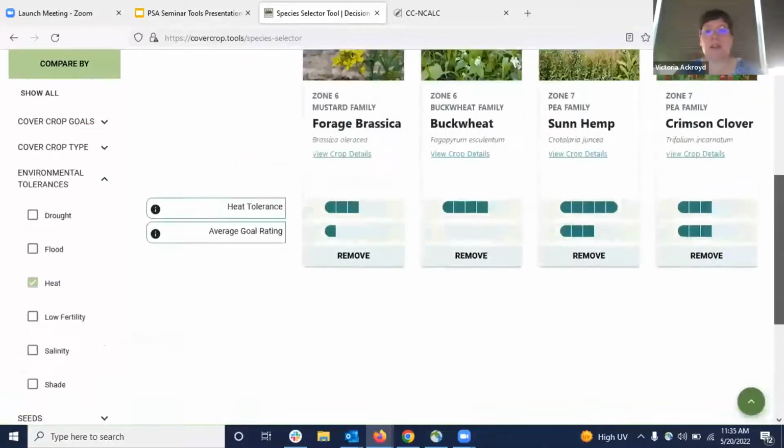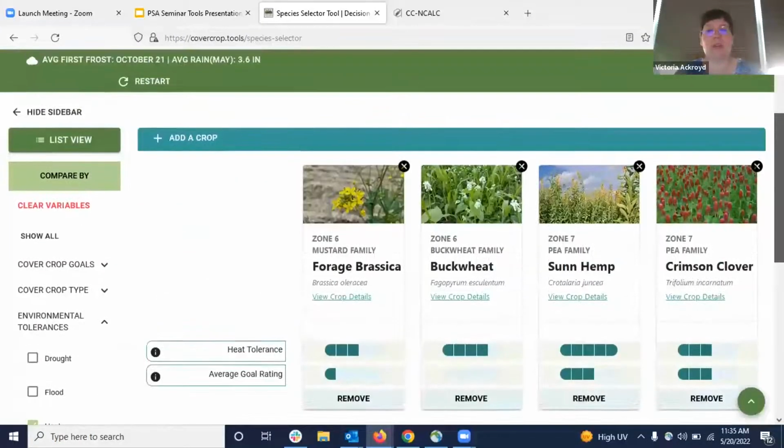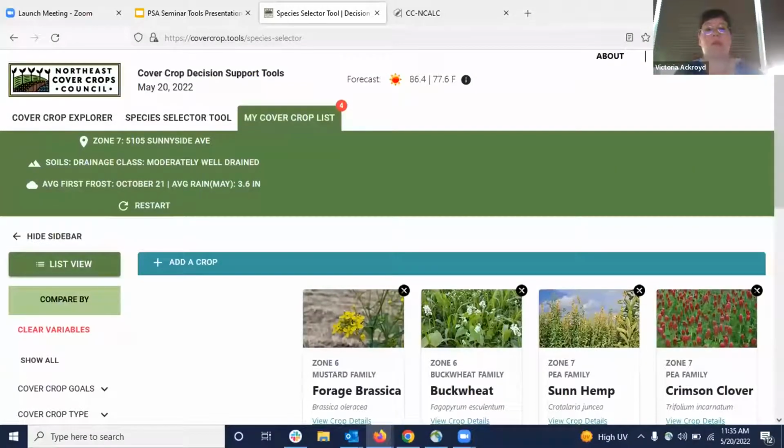So there's a lot of things you can do with these filters and these ratings, and we do hope that this tool is both useful and usable. And if you have a thought about how we can improve, by all means, hit that feedback button, please.